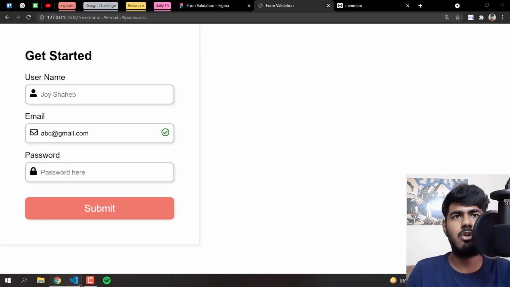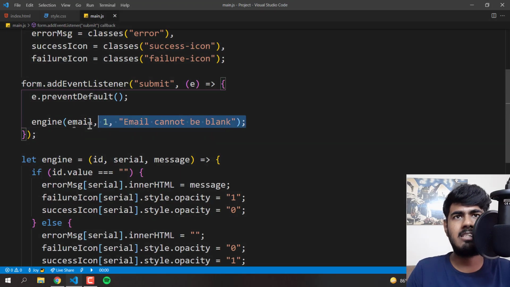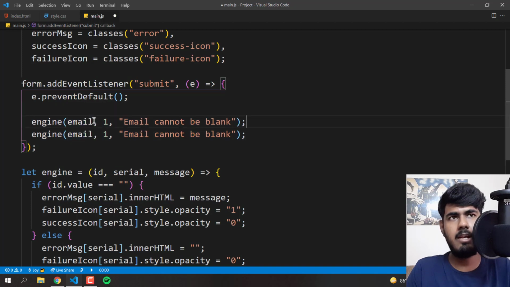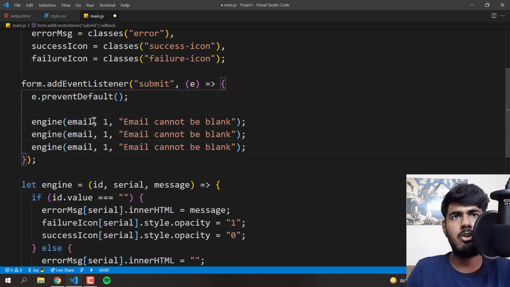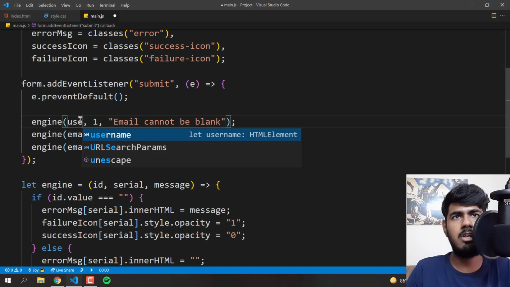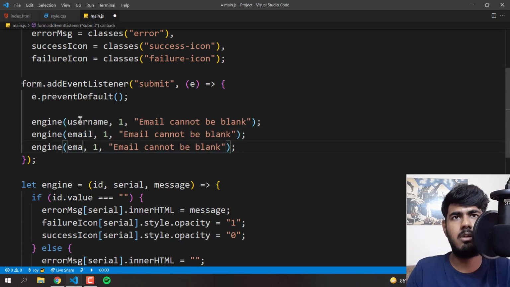So come back to VS Code and then write the same thing 3 times. Control C and paste it over here like this. Same thing over here as well. So this one you're gonna write over here username, and over here you're gonna write password. Follow along with me, password, and then you're gonna change the serial to 0. This will be 1 and this one will be 2.